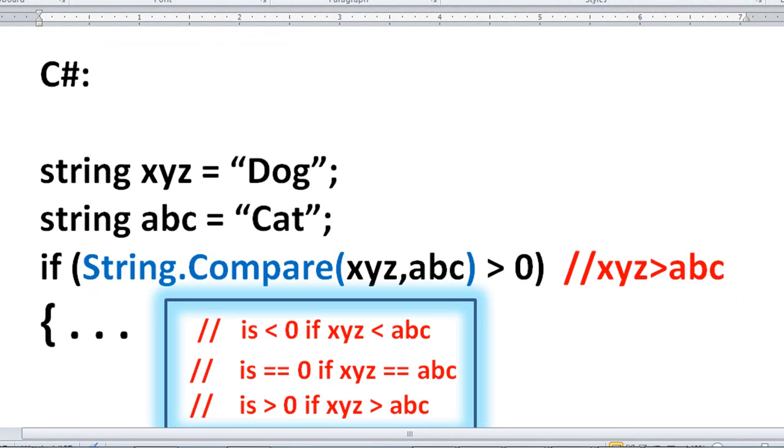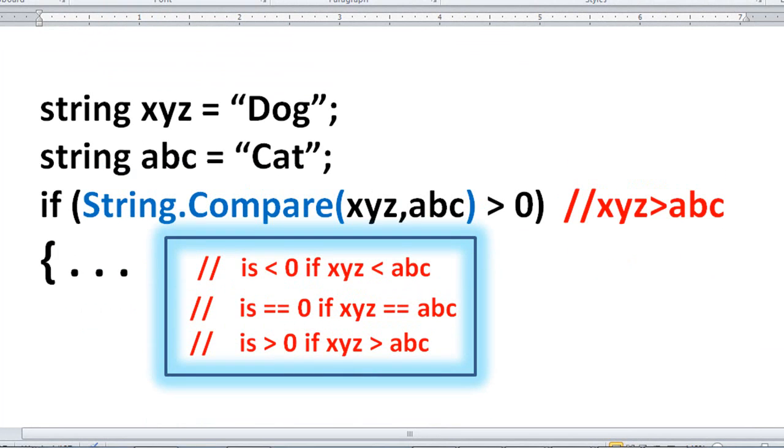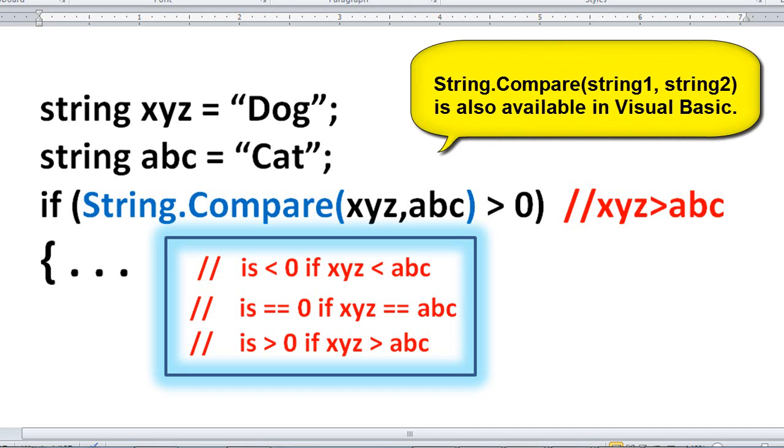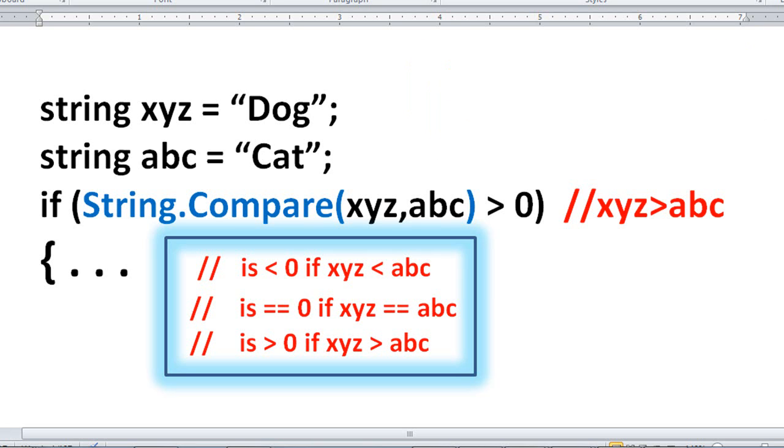Instead, C# has a compare method as part of the C# class. And so I can use a statement of string.compare, and in parentheses put two strings separated by a comma. So in this case I have XYZ and another string variable called ABC. XYZ is equal to dog, ABC is equal to cat. And I want to check to see if dog is greater than cat. And of course D comes after C, so that should be a true statement.